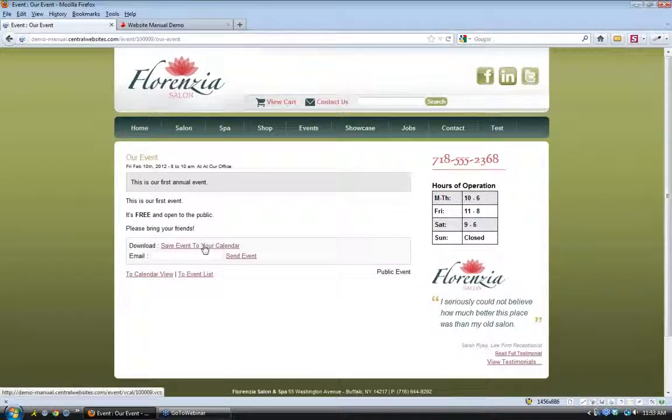Below our full description, there's also a link for Save Event to your calendar. So if I'm a visitor and I'm viewing this event for the first time and I want a reminder for myself, I can save this event to my own personal calendar. Or below that, I can email this to a friend. So if I know that one of my friends may be interested, I could type in their email address here, click Send Event, and it will send them a link back to this website to the full description of the event so that they can view that themselves.